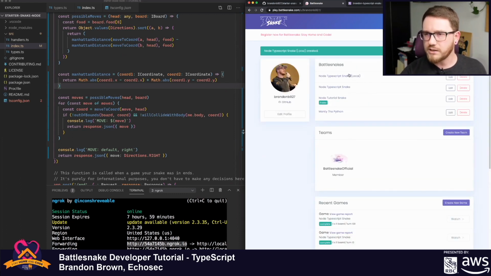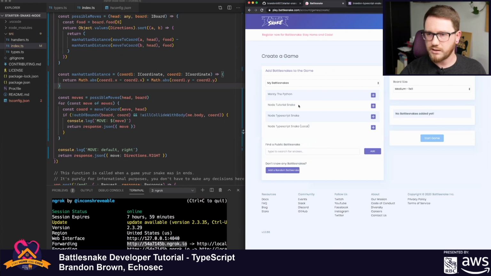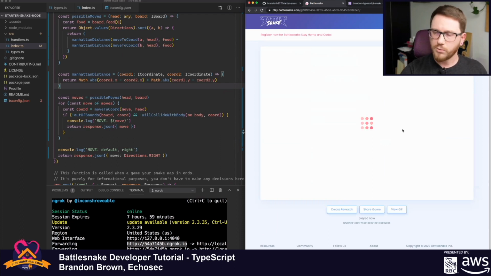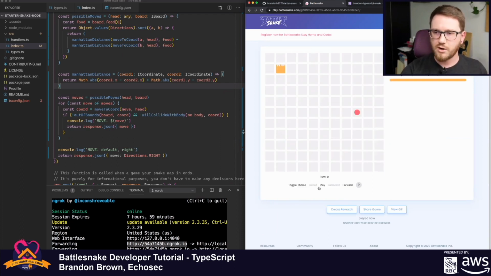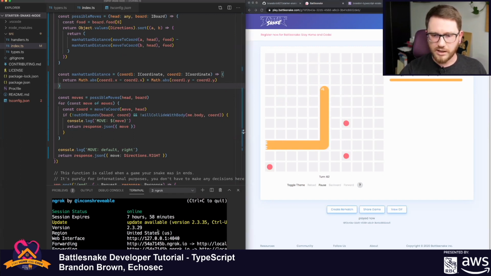So now we have our Node TypeScript Snake local and our Node TypeScript Snake, which is on Heroku. We'll create a game in here, and we're going to add the local snake. This is testing out our local changes. This is not on Heroku, and I want to make that distinction because what we're going to see here is our snake possibly going towards food, and look at that, it's actually going towards food. But this is specifically running locally.